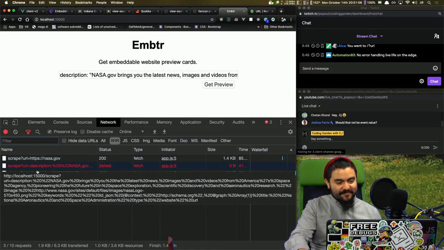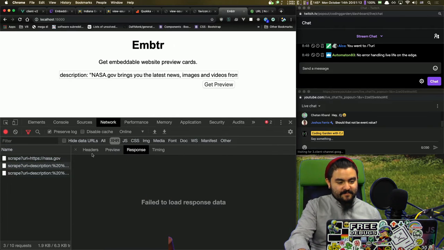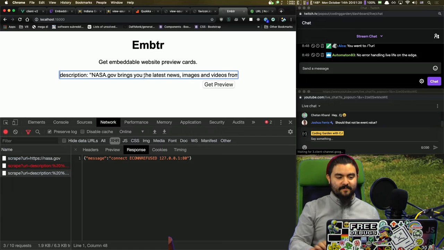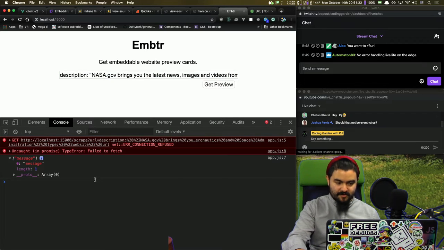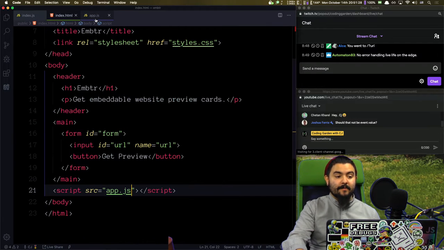But if we look at it again, at the actual request, message: connection refused. So it couldn't connect to this website, which is a weird thing. Cool, so at least we're handling errors. We should handle errors on the front end too, though, while we're thinking about it.